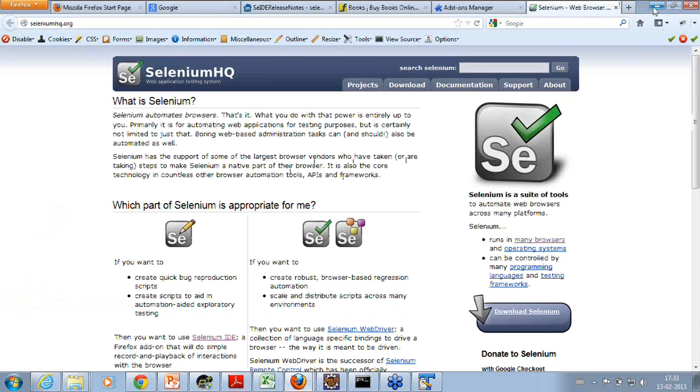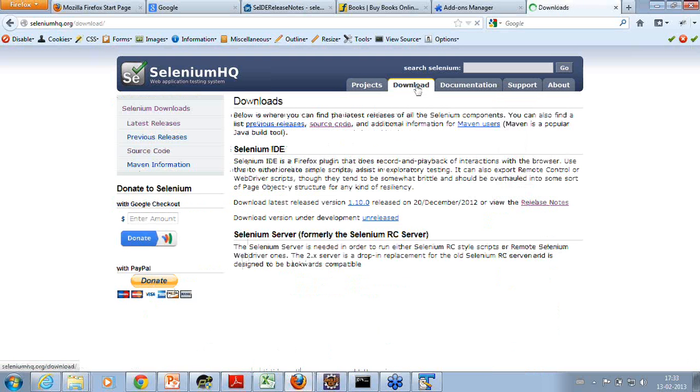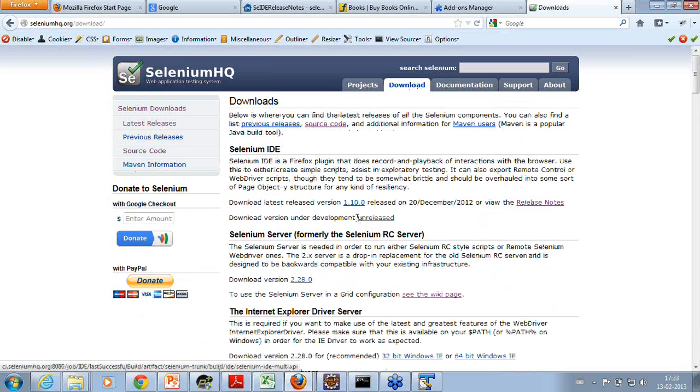Okay, in fact, another way to install Selenium IDE is that if you go to download and go to Selenium IDE, you can just click on this, right, and it will prompt you to install the Selenium IDE. So this, I found it to be the best way to install Selenium IDE on your system.